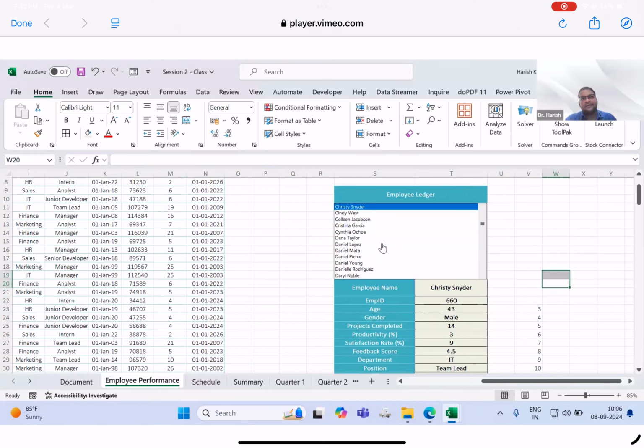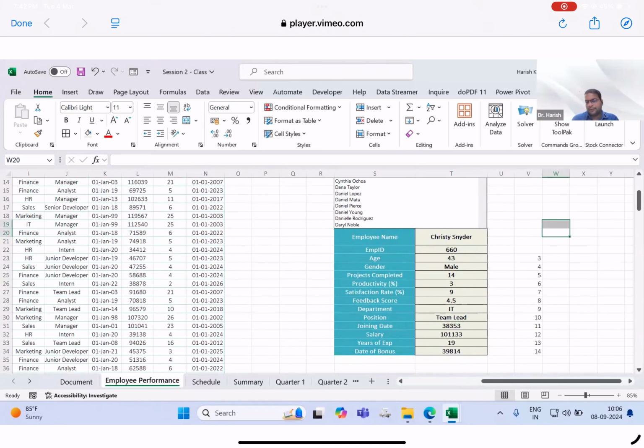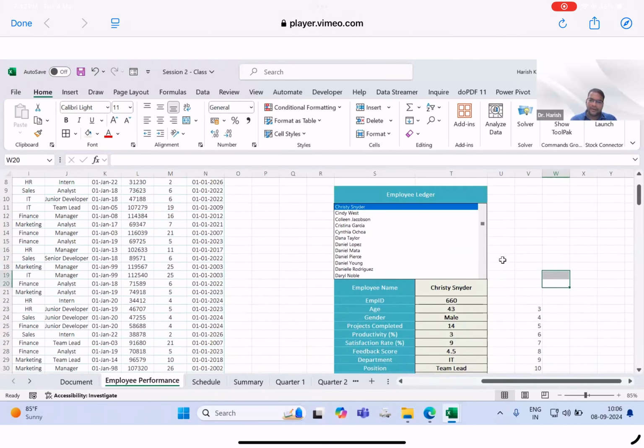So what is the practice for developing this employee ledger? You just say any name, and we will get all the other details: which department, which project, which position, the date of joining, date of promotion, last drawn salary, and so on. EMP ID also. That is the basic concept behind this.